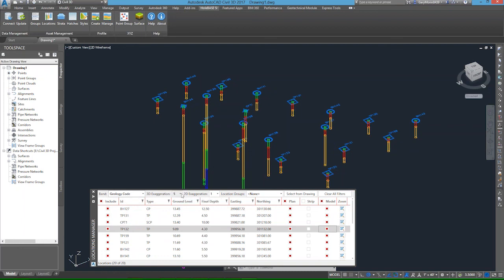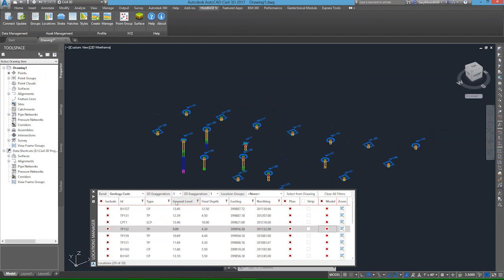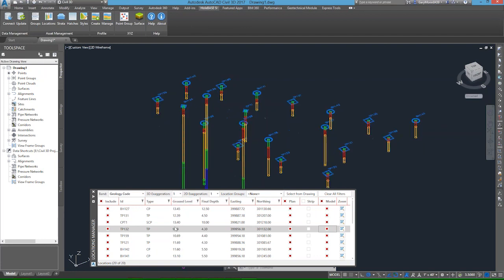I'm applying a 5 times vertical exaggeration. Again, I could just say, well, let's look at them at real size. Now I'll put them back at 5 times again. So you've got control on how they look and how they feel around there as well.